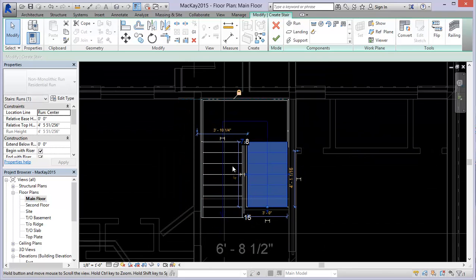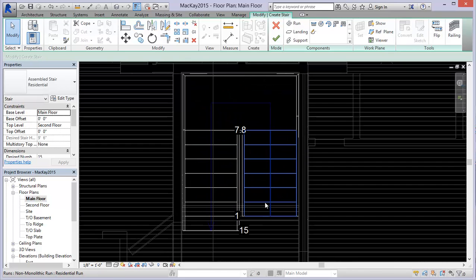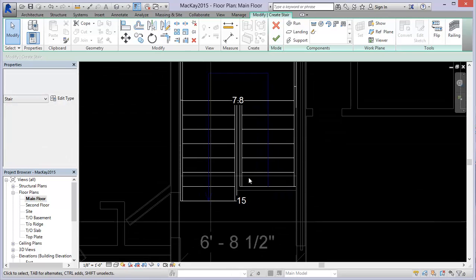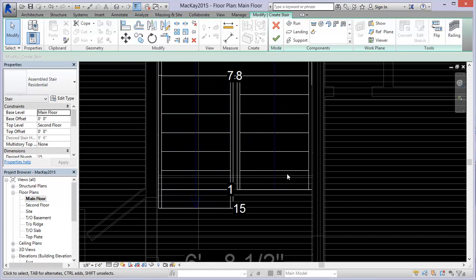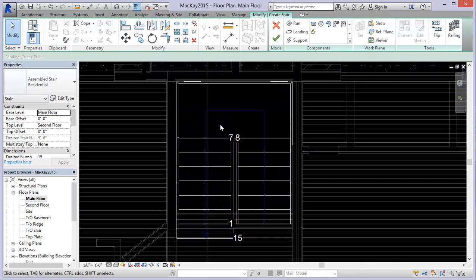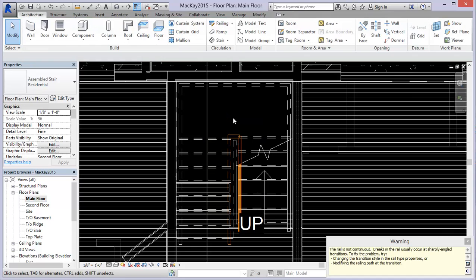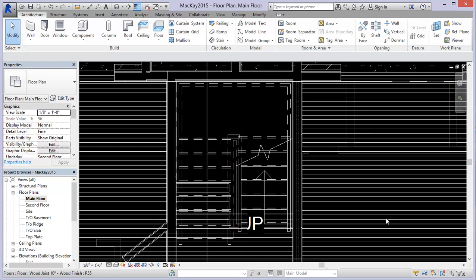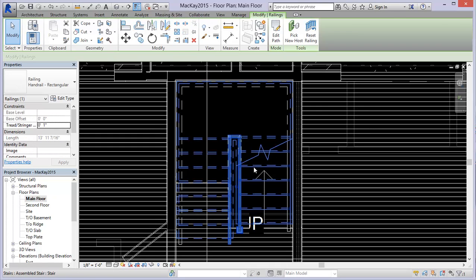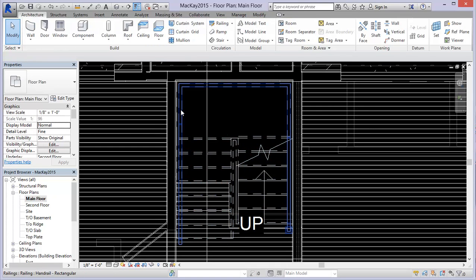So here it's filling in that hole relatively decent. Again, you can see the outline of the floor. I could push that back, not really necessary at this point. Let's just hit our green check mark and see what happens here. Okay, so it's saying that the rail isn't continuous. I don't even really want that railing in there for the time being. So I'm just gonna delete that.